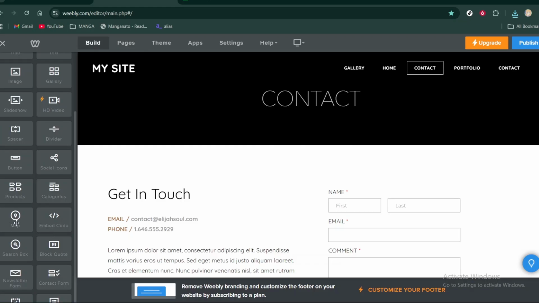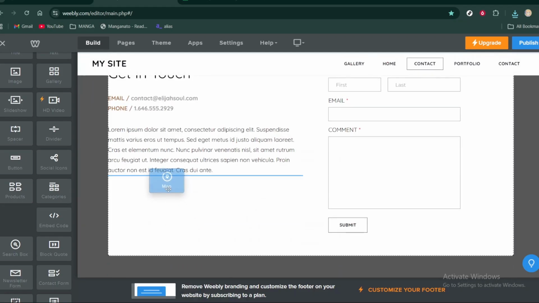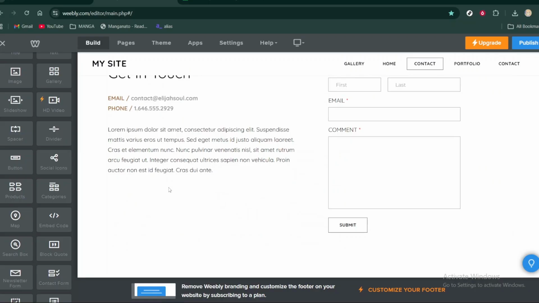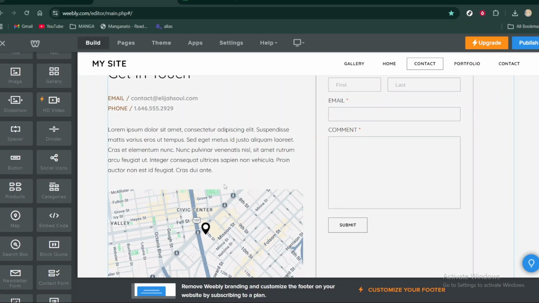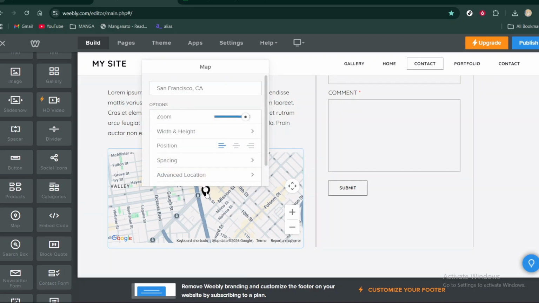You'll find it in the Elements panel on the left. Click and hold the map element, then drag it into position until you see the blue placement guide. Release it, and a placeholder map will appear instantly. If you don't see the element at first, try scrolling the panel or using the search bar in the Elements list. Now, enter your location.